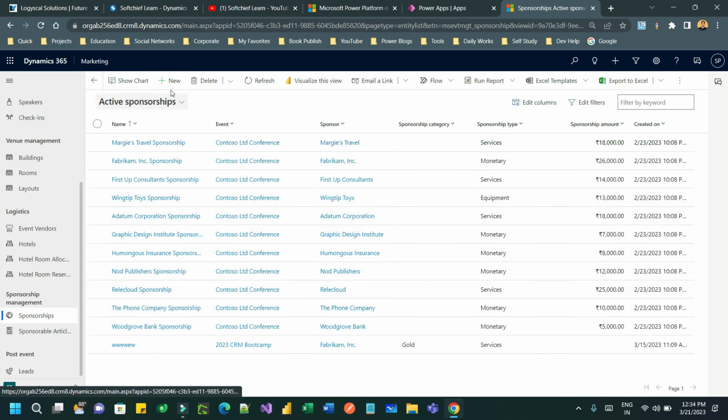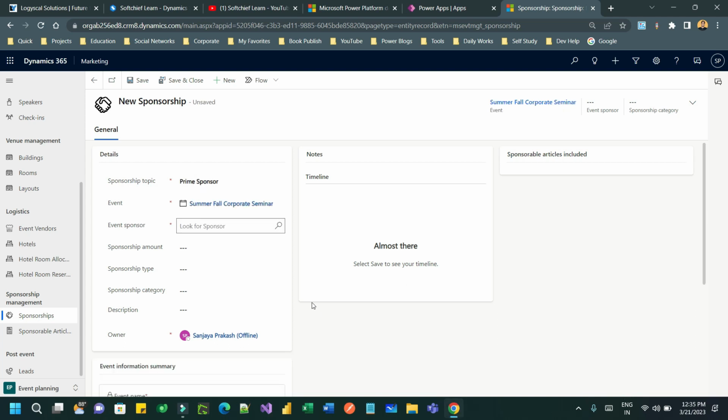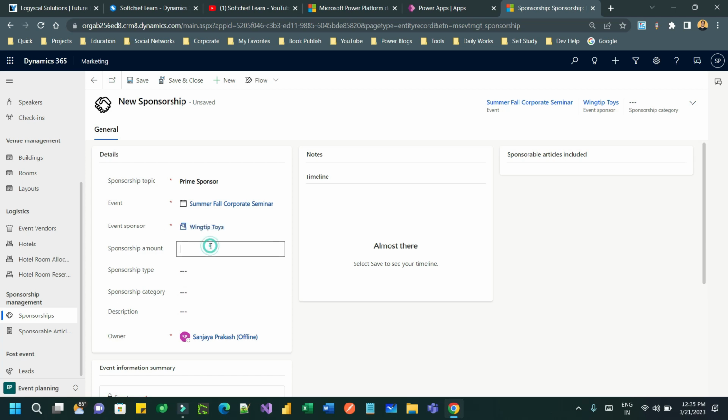Now there is also a section called sponsorship. In many events we have many sponsors, right, which sponsor some monetary value, or sponsor services, or some furniture; they can provide some facilities. So you can define some sponsors. Let's say I want to create a prime sponsor for my event, and I have chosen the event, and event sponsor is an account record.